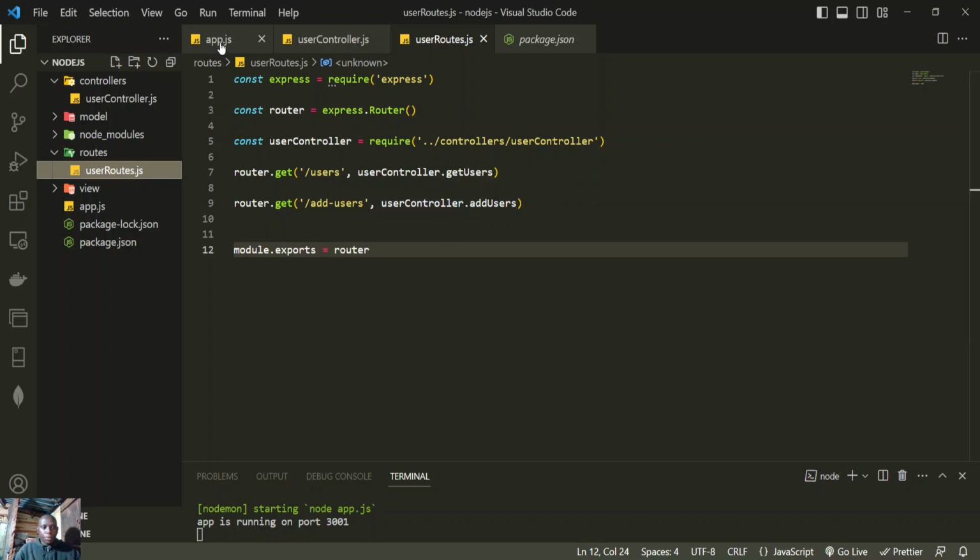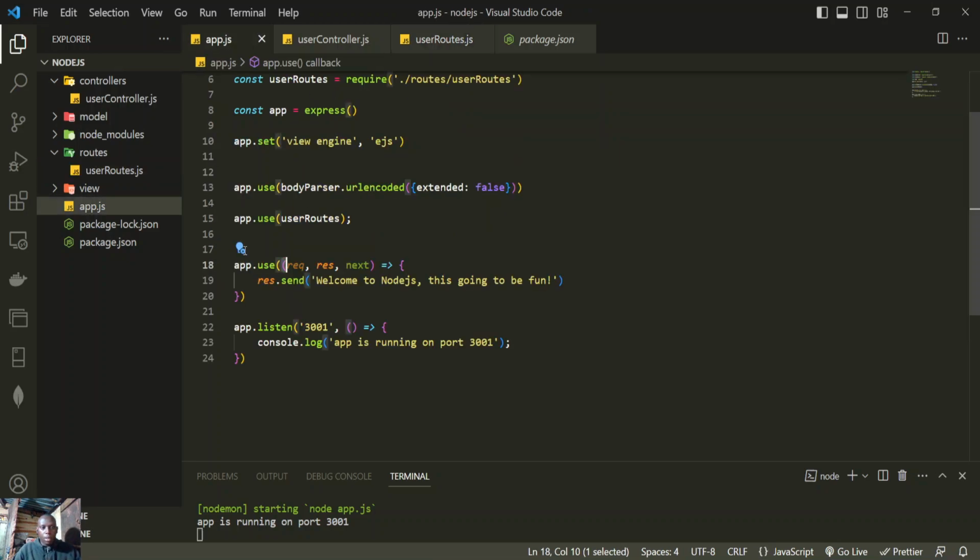So if we go back to the app.js, you can see we are importing this route right here. That's why you're able to see the different routes functioning correctly. Like you see add user, this is the response when you go to slash add user, and when you go to users, this is the response that you get: hello users.